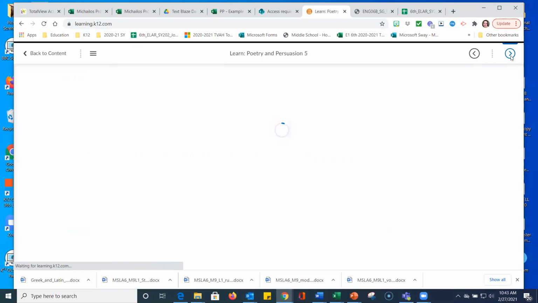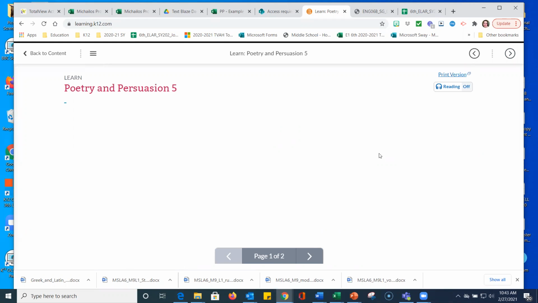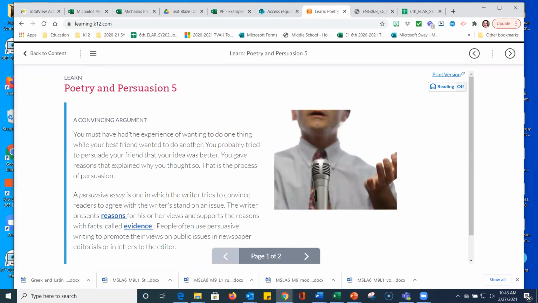We're ready to move on to 5. A convincing argument. You must have had the experience of wanting to do one thing while your best friend wanted to do another. You probably tried to persuade your friend that your idea was better. You gave reasons that explained why you thought so. This is the process of persuasion.